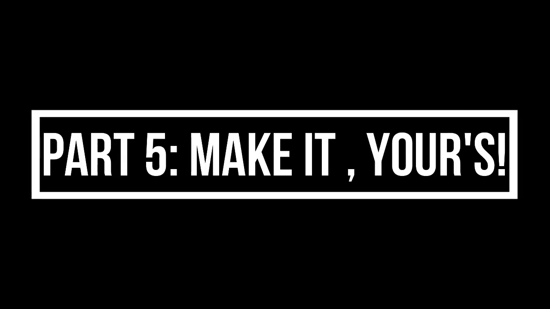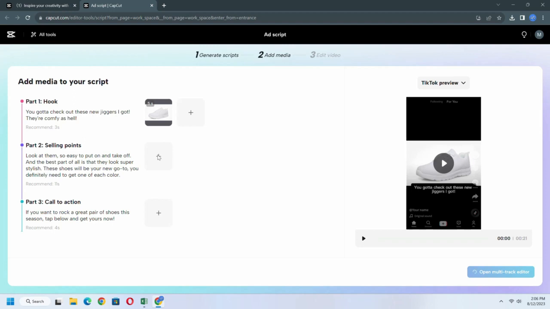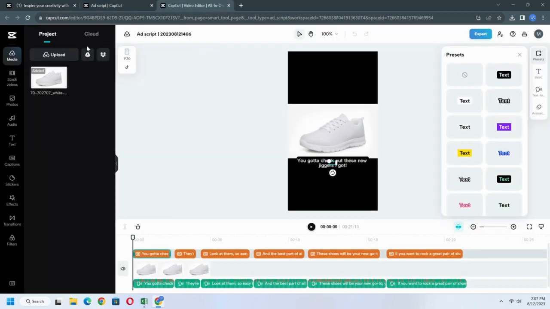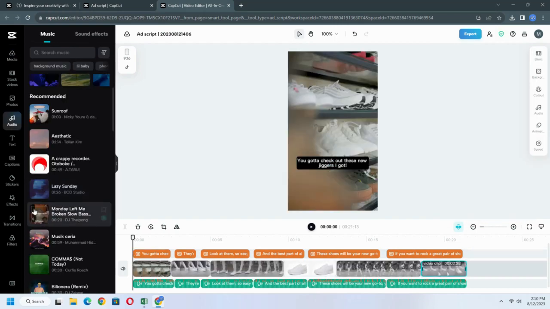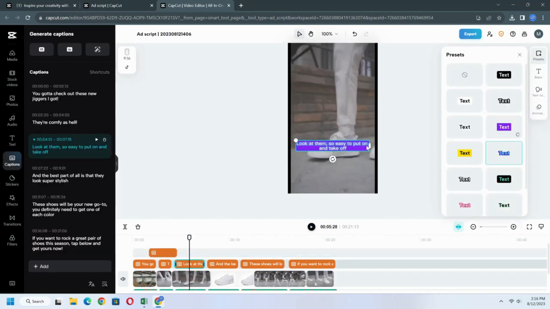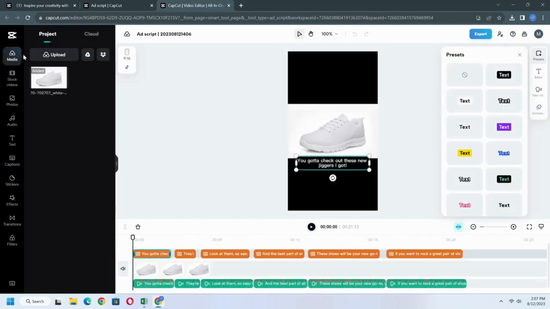Part 5, make it yours. Personalize your video with CapCut's user-friendly editor. Change, add, and adjust, it's all at your fingertips. Incorporate stock media from CapCut's library. Add music, toss in text, captions, and stickers. The possibilities are endless.